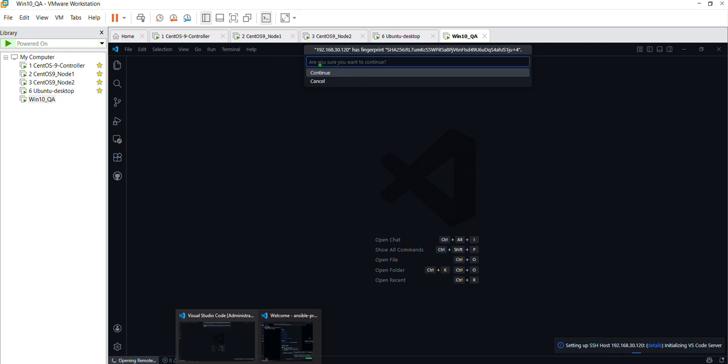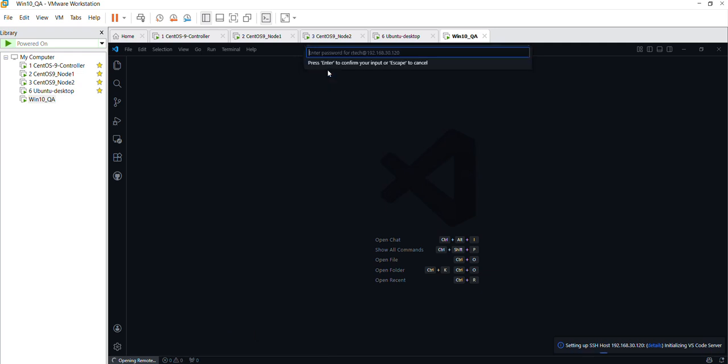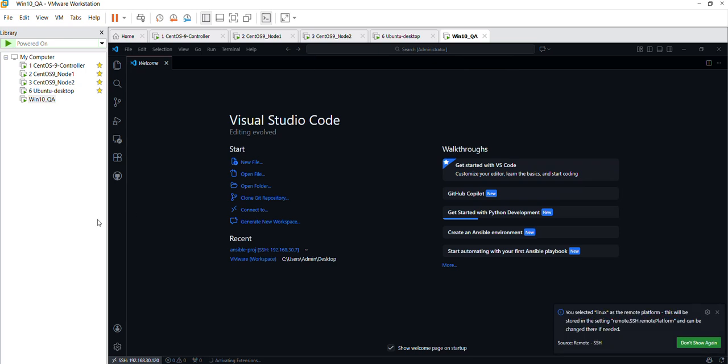Are you sure you want to continue? So click on continue. See the fingerprint SHA 256. It has already picked up for host 120. Okay. Enter the password. I will give the password which has the root privileges. Okay. Now perfect. So it is connected.